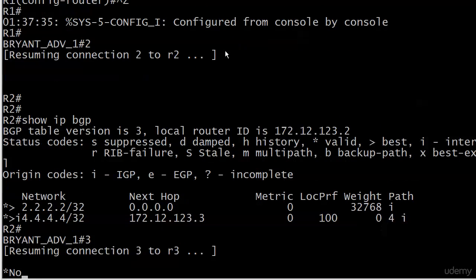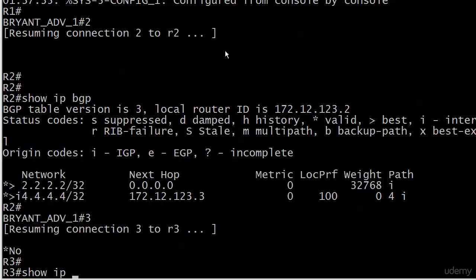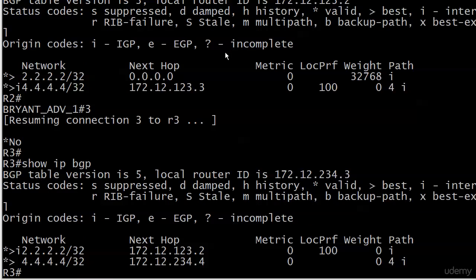And if we go over to router 3 now, you can see that the route reflecting in AS123 is working perfectly. And we've got valid and best for network 2 there as well. Pretty cool stuff. Let's go back to router 1.